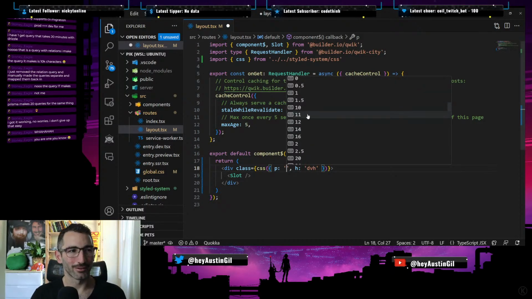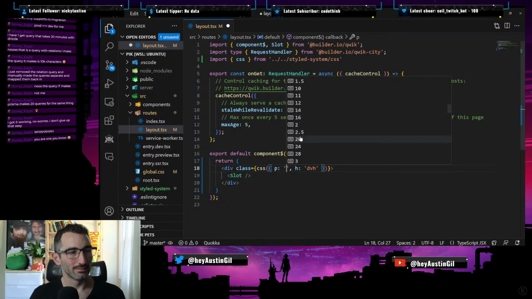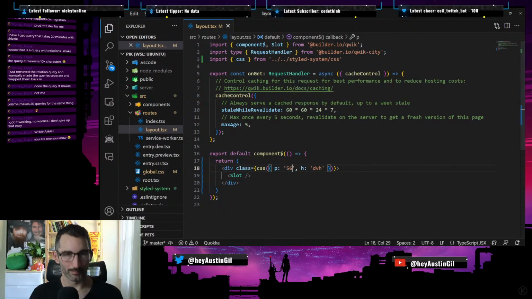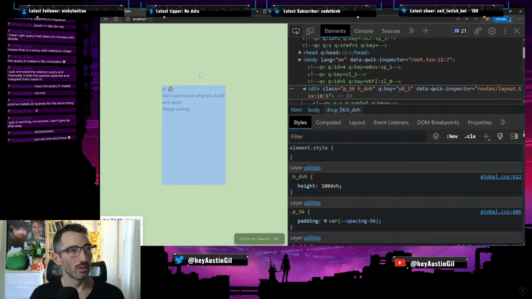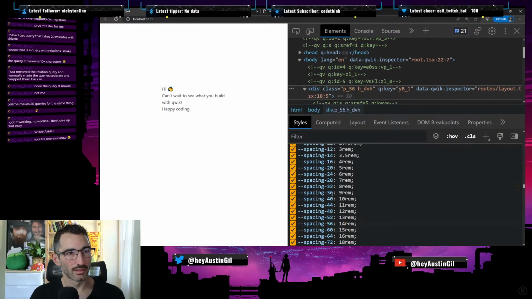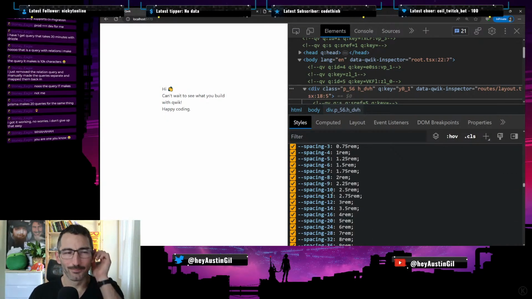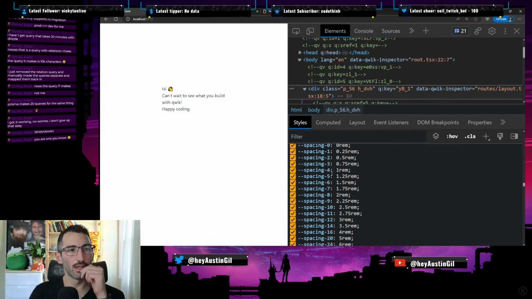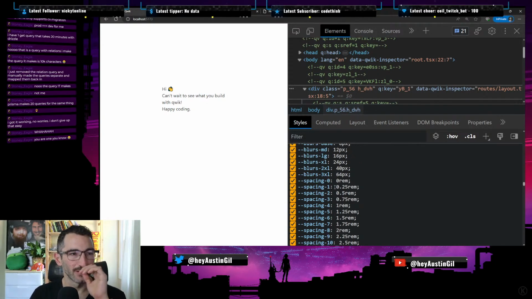Bad ordering, that's not on them. But that makes sense. 1, 2, 3, 4, 5. Cool. 5, 6, 7, 8, 9, 10. And then we have all of these other sizes. What is 56? It's going to be huge. Padding 56 is spacing 56, but we don't have. Okay. I see what they're doing.